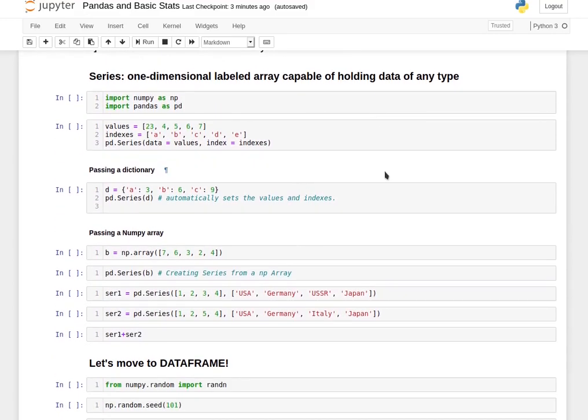So one of the first and the most important data structures used in Pandas is a series. A series is basically a one-dimensional labeled array capable of holding data of any type. Now over here, focus on the words labeled array. A label is basically a feature you use in a data set.